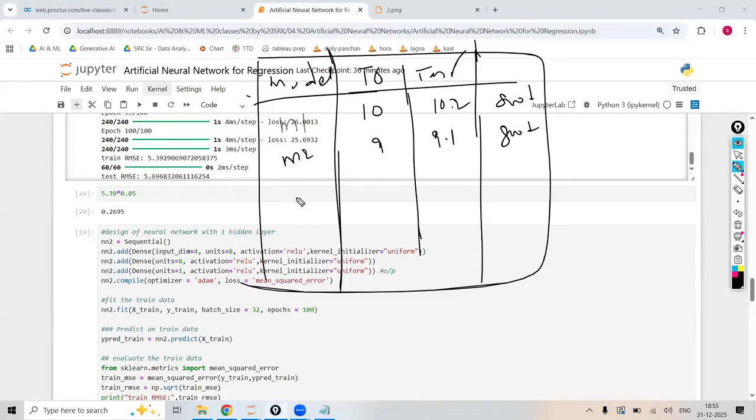One more model, model 3. 8 and 7.9. Good model or bad model? This is also a good model. Like this, multiple good models will be there. A model 4, 29, 14. Good model or bad model?